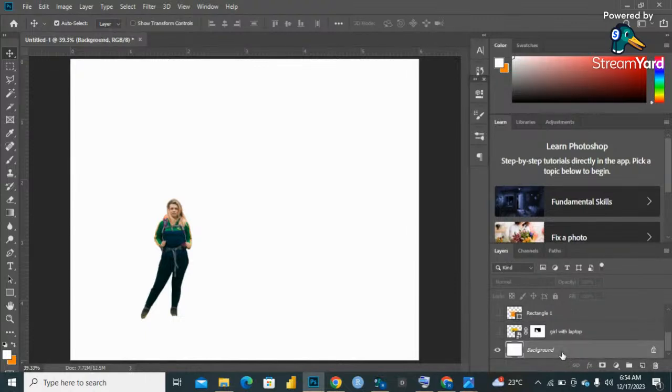I want to give this background a color. This background is white. I don't want that background to be white. I can change the background color. You can see you have this layer. My layer can go up and come down. So I have this layer here, background. I want to change this background color.